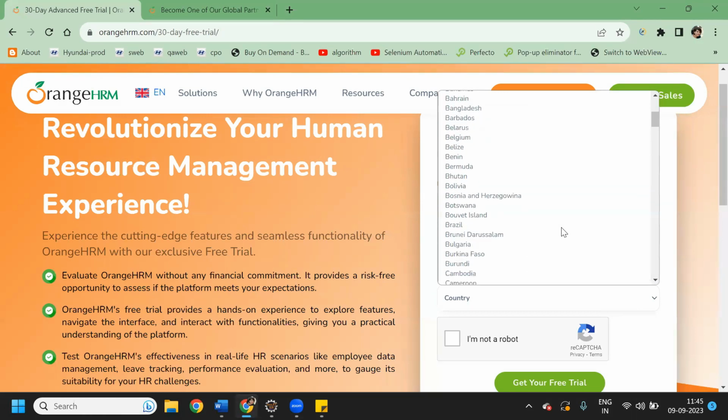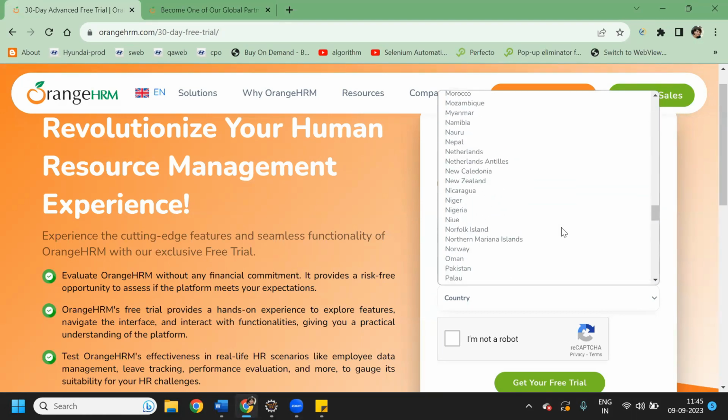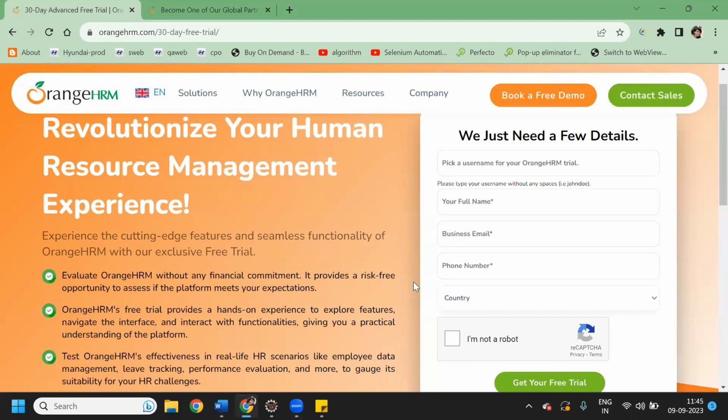So these many drop-down values are available. How to select them, I will explain in this session. First of all, I will explain how to handle the drop-down values, and at the end, I will explain how to explain it to the interviewer if any interviewer asks you how to handle drop-down values.